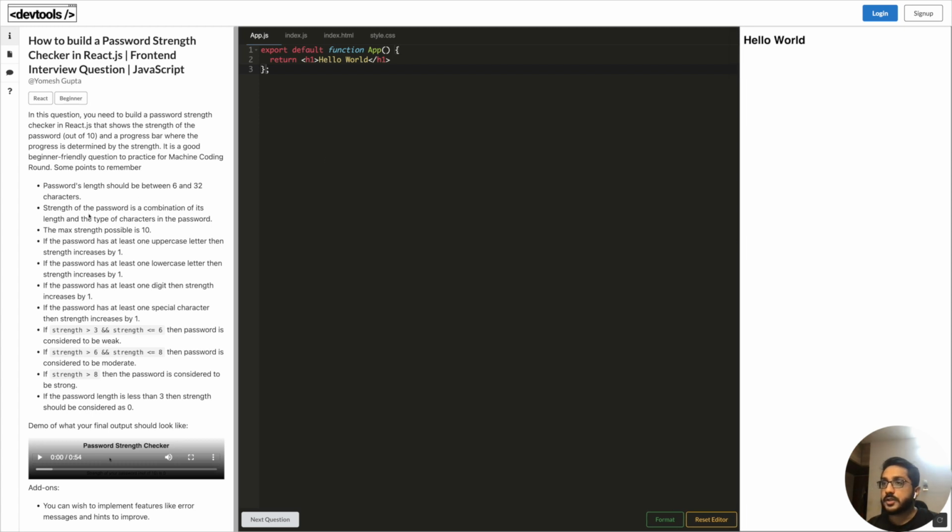This is the description: in this question you need to build a password strength checker in React.js that shows the strength of the password out of 10 and a progress bar where the progress is determined by the strength. This is a very good beginner friendly question. If you're appearing for, let's say, UI1, then this could be a good question for a machine coding round. I saw this question on the internet somewhere, so I thought why not share this with everybody.